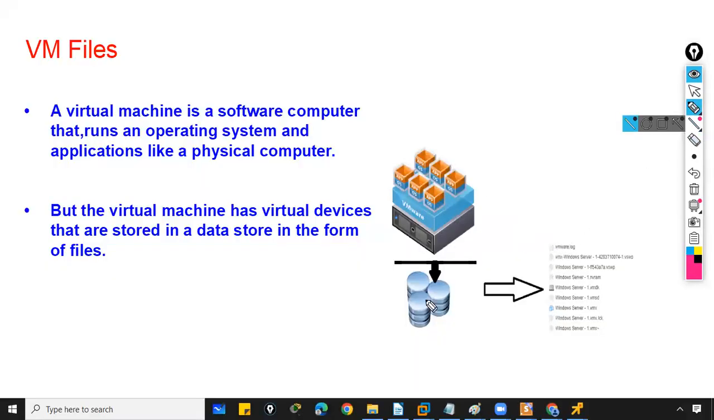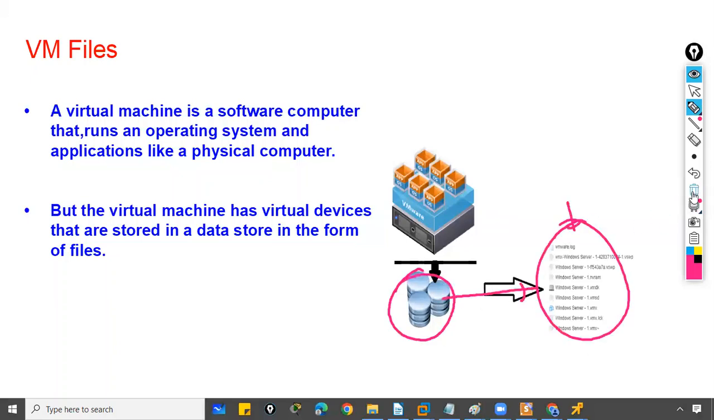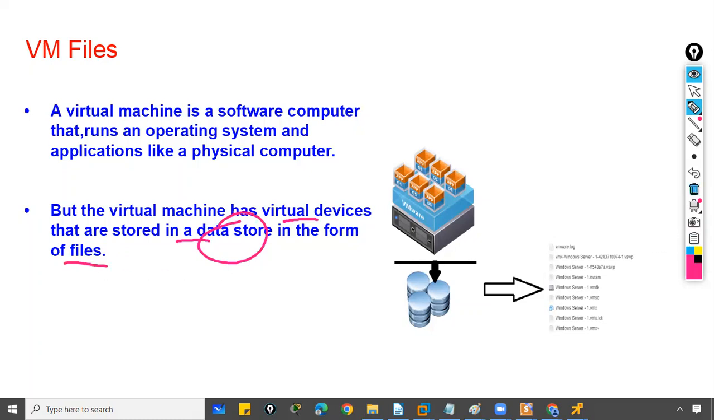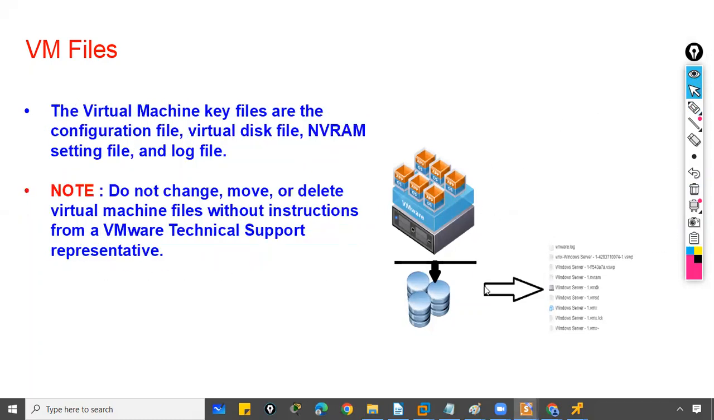If you see, this data store will have these many files. But the virtual machine has virtual devices that are stored in the data store in the form of files. We have verified the files as well. And the virtual machine key files are the configuration file, virtual disk file, NVRAM setting file, and log file. These are the key files.